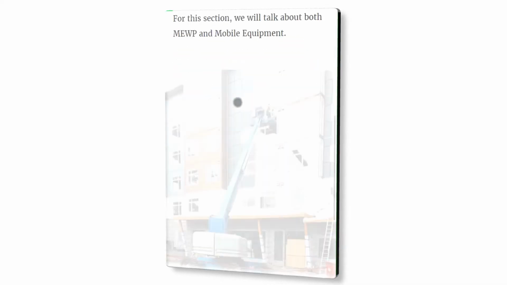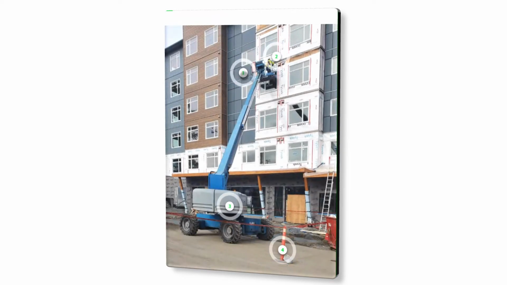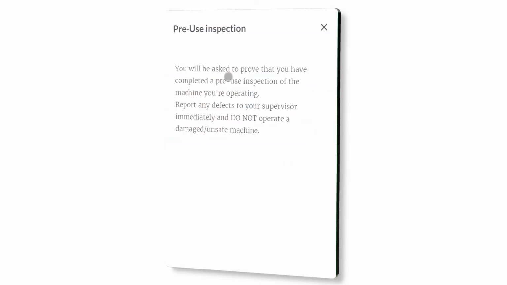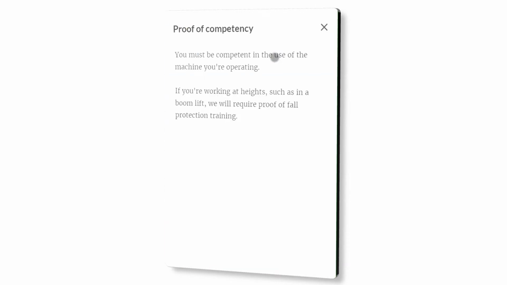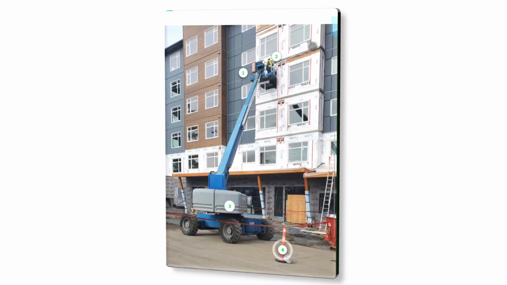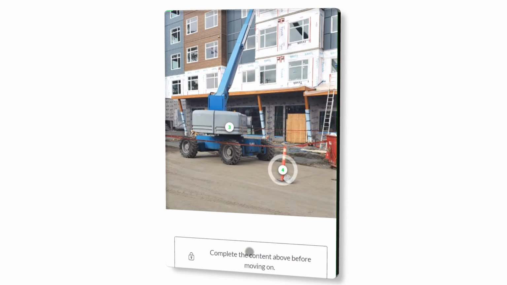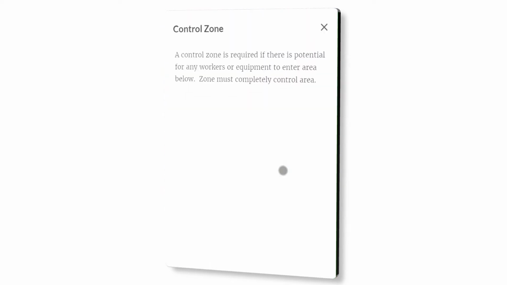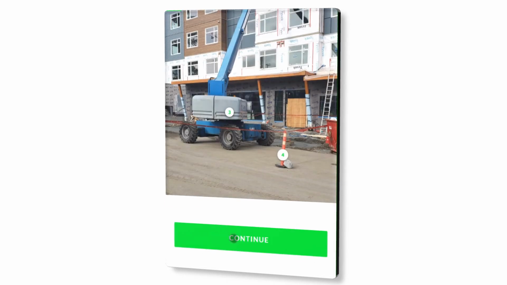In addition to flipping cards, we also have buttons that need to be pressed in some areas. So this one for mobile equipment, for example, we want to make sure that anybody who might use one understands these specific requirements prior to use. So the user will have to click each button before he or she can move forward to the next screen. Until that button is green down at the bottom, you can't move to the next module of the orientation.